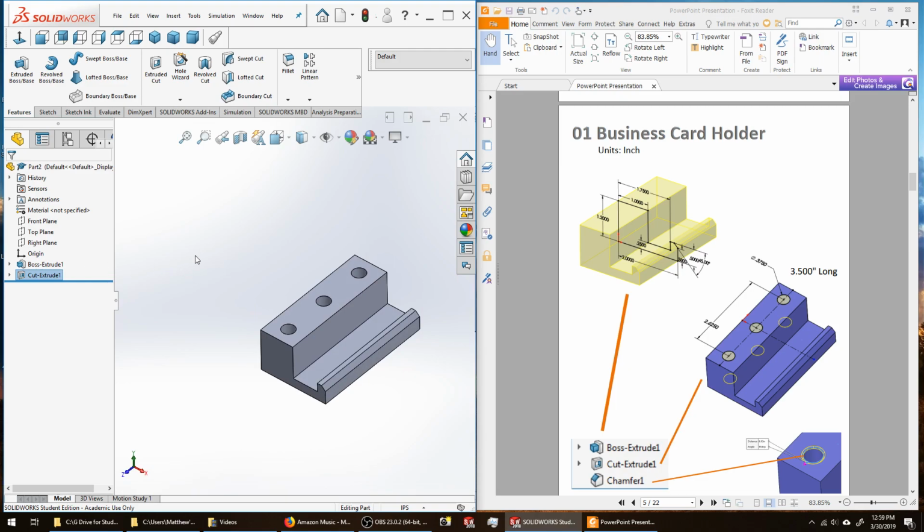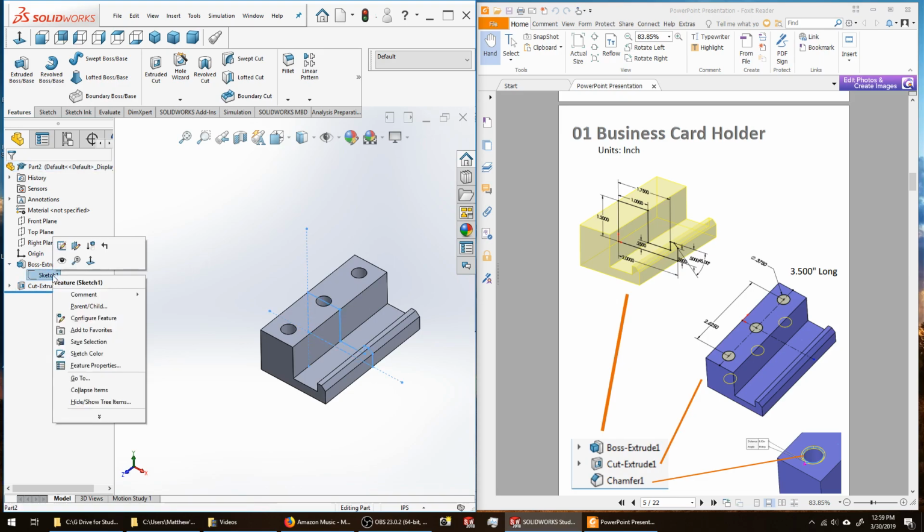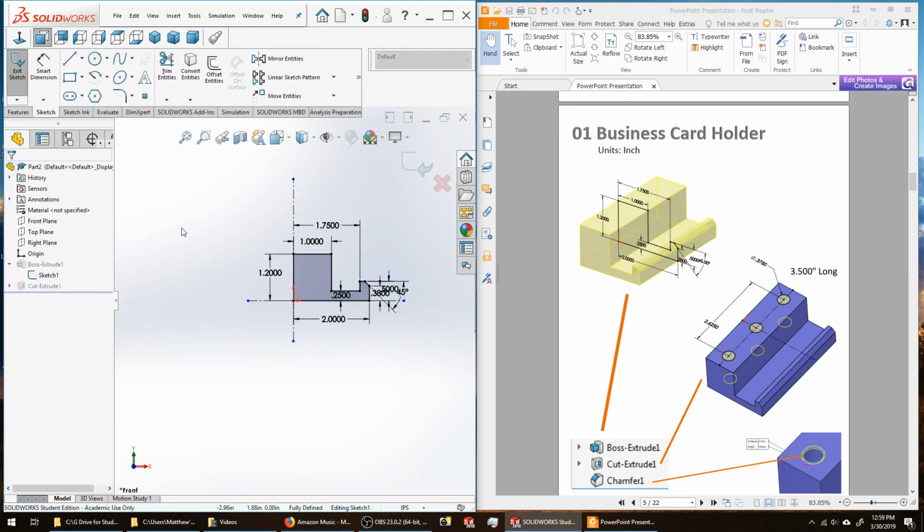Now just as an example to show, I am going to go into the sketch for my original shape and I'm going to edit this dimension of 1.200 and I'm going to make it 5 inches.